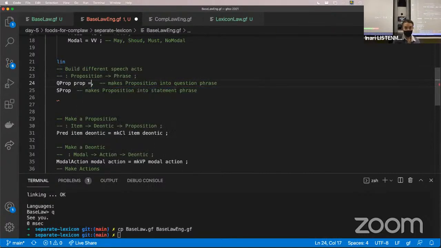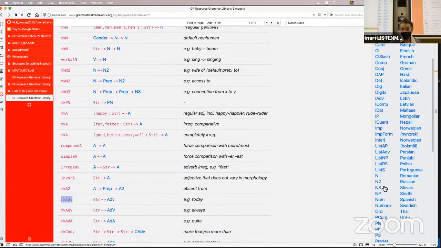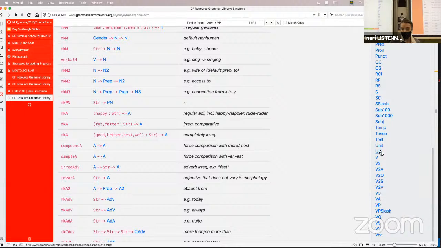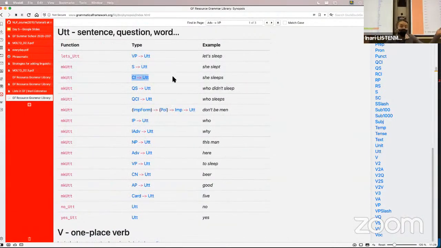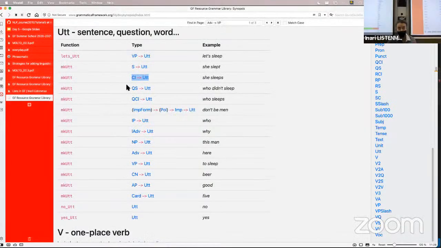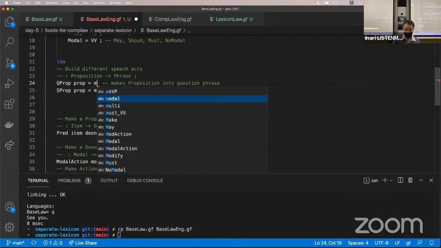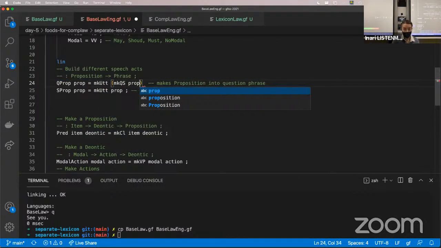Qprop. Let's do sprop first because that's simpler. How do we make an utterance? We have this mkUtt, mkCl. And now for the question, we can make a QS into an utterance, but how do we get into QS? Well, with this. Does she sleep? So we just apply mkQS before that. So mkUtt, mkQS, prop.